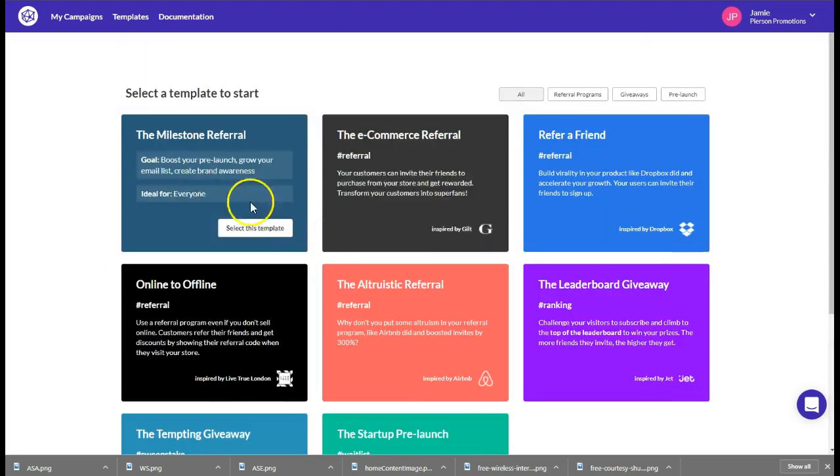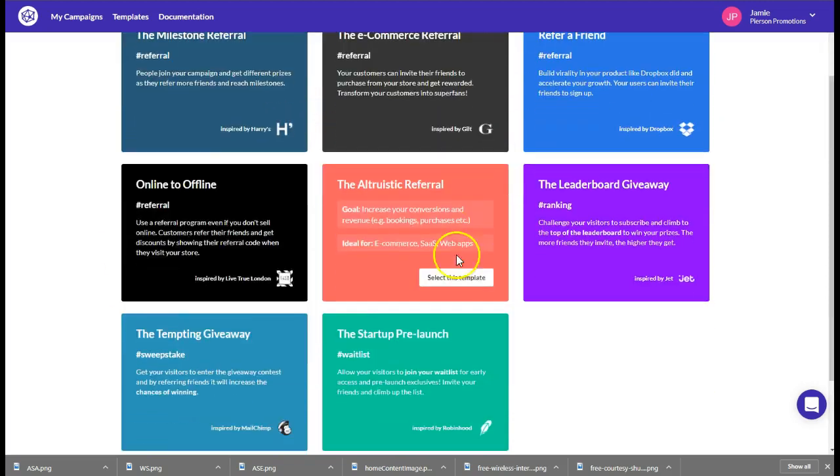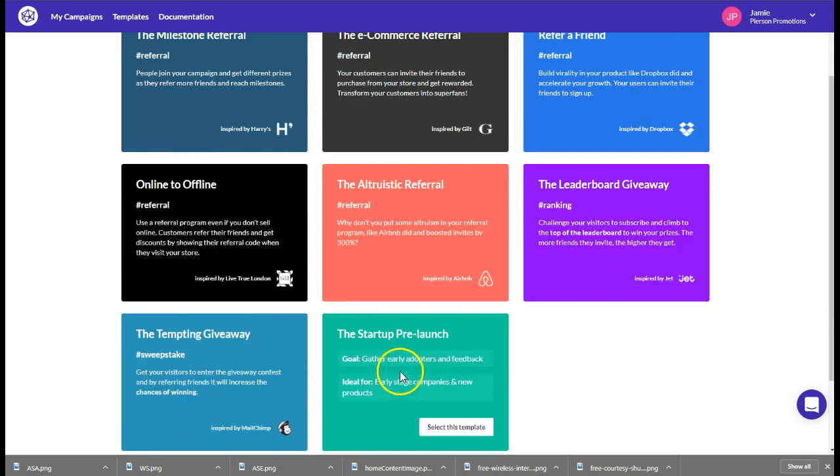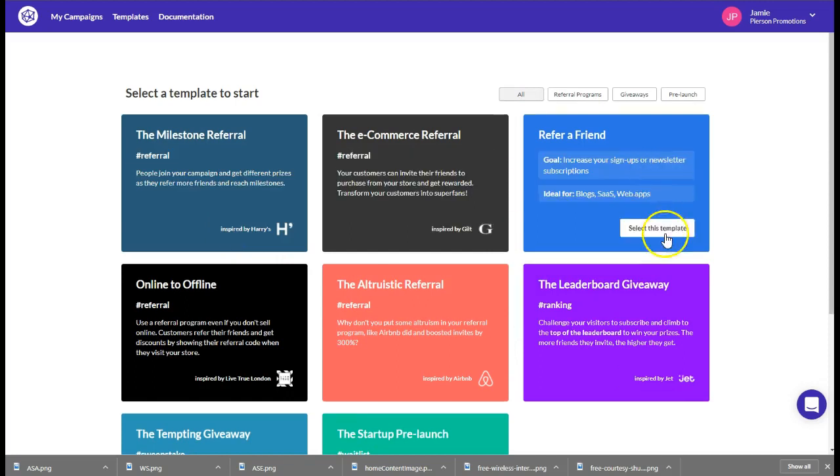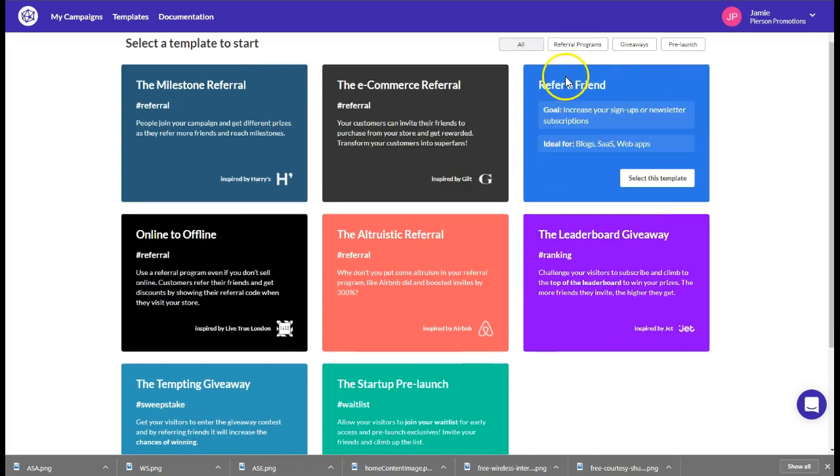Alright, so I'm going to show you real quickly just 1 or 2 of these to give you an idea of how they work, and then I'll show you how I've made it work with my 2-tier. So let's start with the simple, the most common, refer a friend, okay?